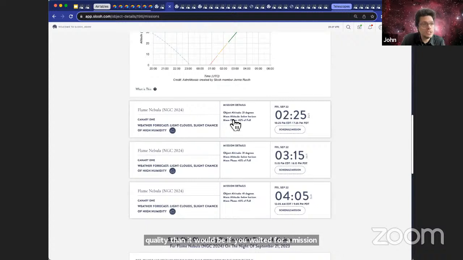Now, another consideration is the moon. The moon is an incredibly bright object in the sky, and that affects the quality of some of the images. So we give information about where the moon is as well. So it'd be great to go on these images when the moon is below the horizon.